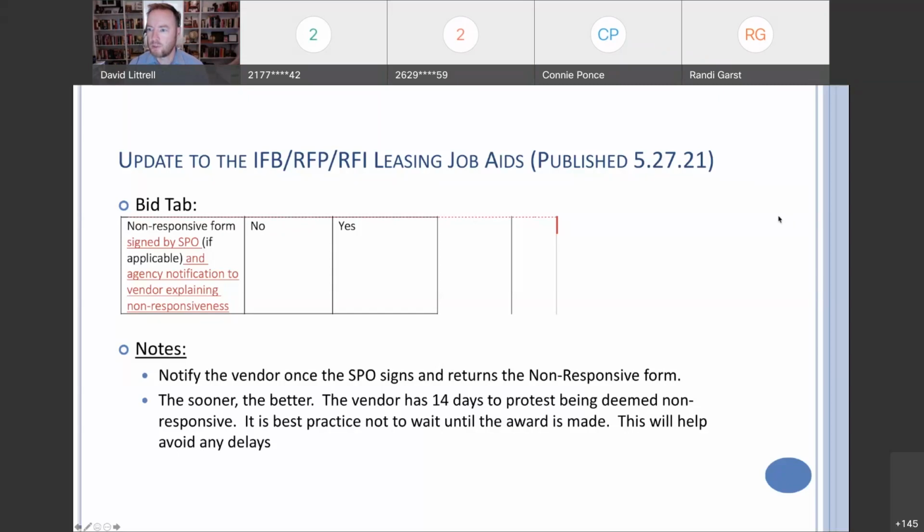Yep, the non-responsive form is for formal bids only, IFB and RFP. For small purchases, I think people may get confused between BidBuy and IFB bids. Like I said earlier, this is specifically for IFBs, RFPs, and RFIs leasing. This process is not required for your small purchases.